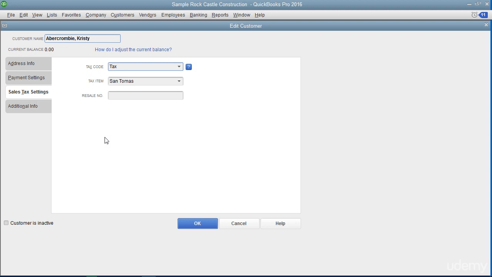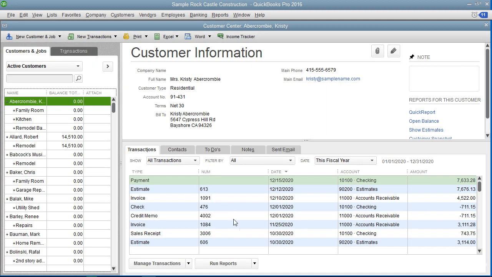Then you will apply tax to taxable sales. Anytime you create an invoice or sales receipt that includes taxable items for a taxable customer, QuickBooks automatically calculates, collects, and tracks the sales tax. Eventually, you will need to find out what you owe.